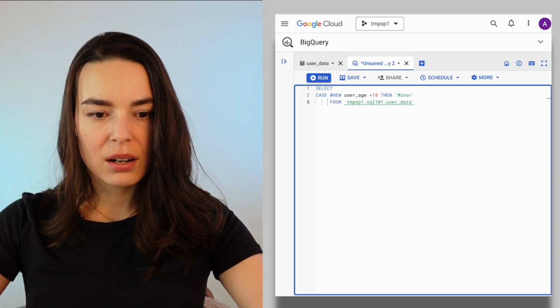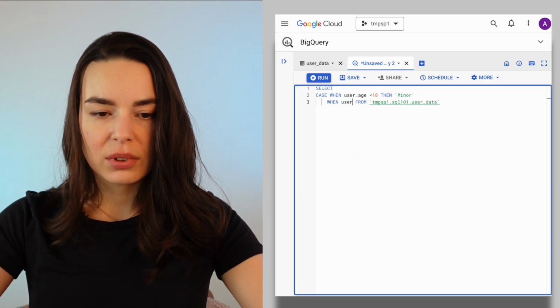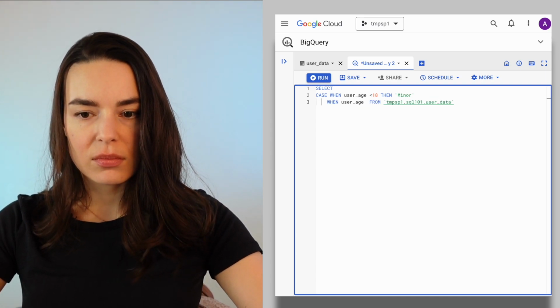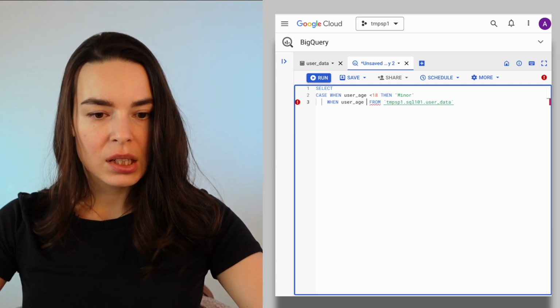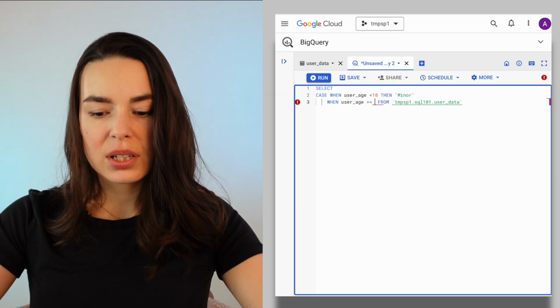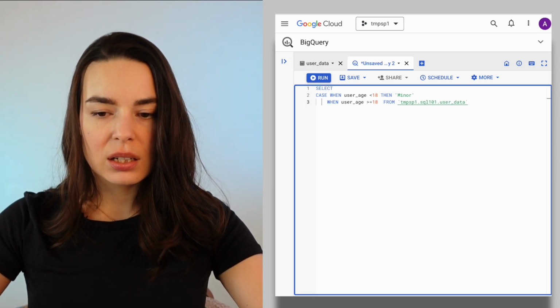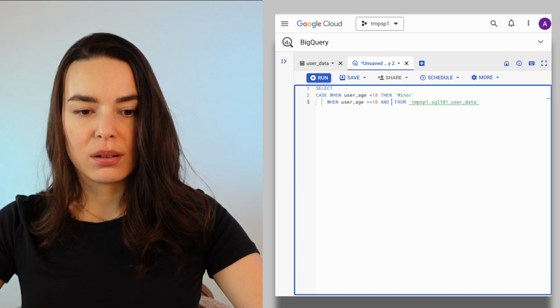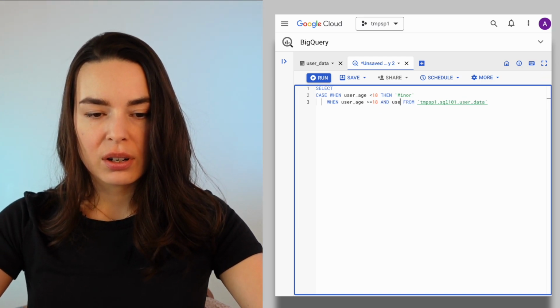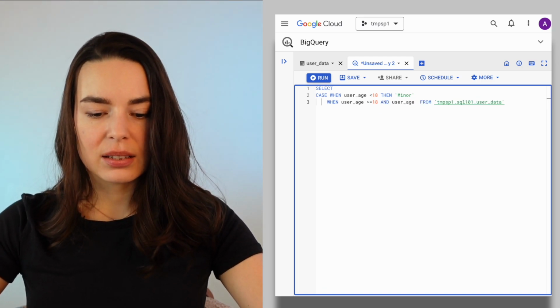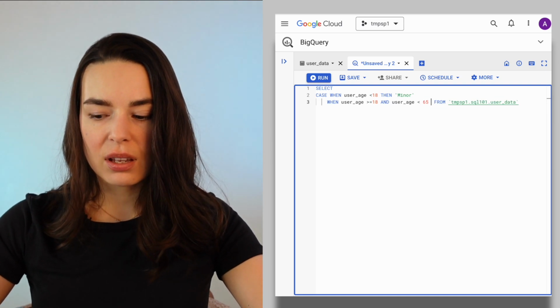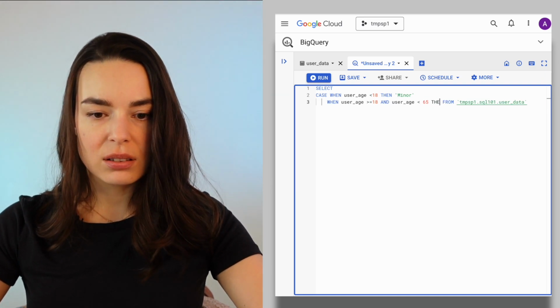When user age is bigger or equal to 18, since we need to include the 18, and user age is less than 65, then it's an adult.